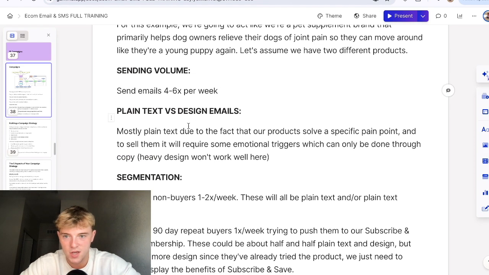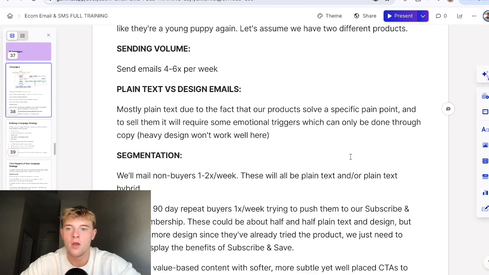Plain text versus design emails. These will be mostly plain text due to the fact that our products solve a very specific pain point, which is the dog pain. And to sell them, it will require some emotional triggers, which can only be done through copy because people want to take care of their dogs. It's an emotional thing that can only be done through effective copy. And a heavy design email would not work very well for these people.